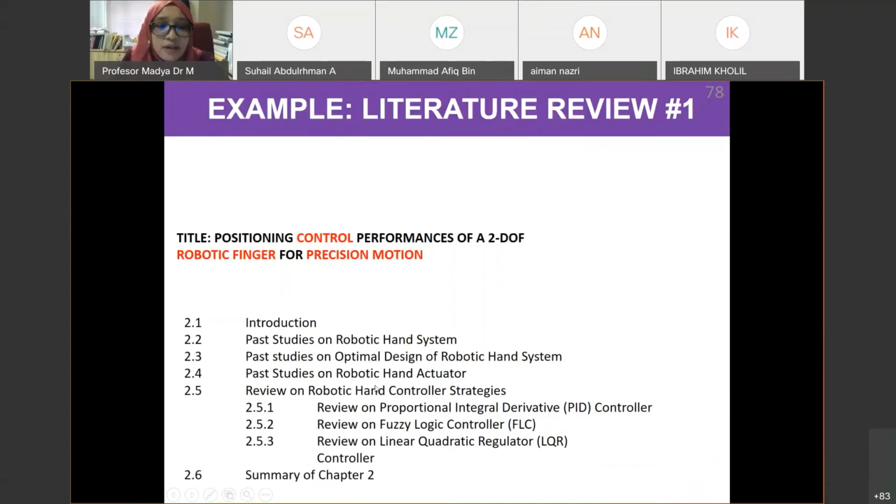And then he goes into depth on the controller strategies. Why? Because the title is on position control performance, so he needs to focus on that. Let's review the control performance. That's why he focused on control strategy. So first is the review on PID controller, fuzzy logic, and linear quadratic regulator. And then it will be the summary of chapter 2.